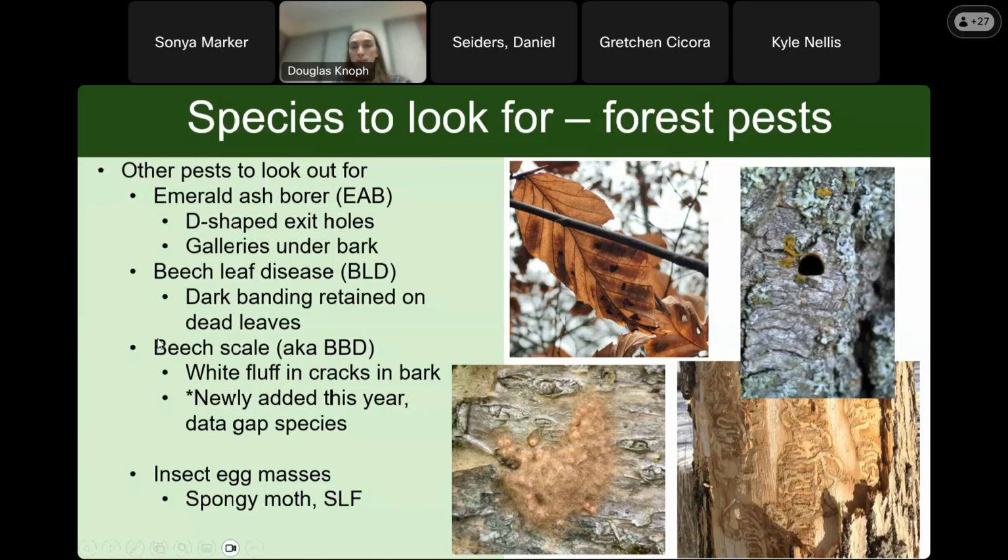But the identifying characteristics to look for and photograph to submit to iMap, things like the D-shaped exit hole. So in the upper right-hand corner here, this is the exit hole after the emerald ash borer larva has grown and is ready to emerge as an adult. This is what you look for in the bark.